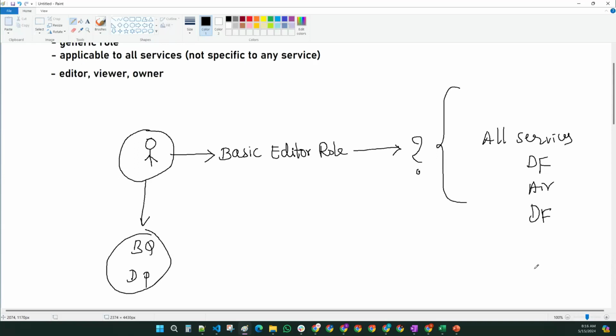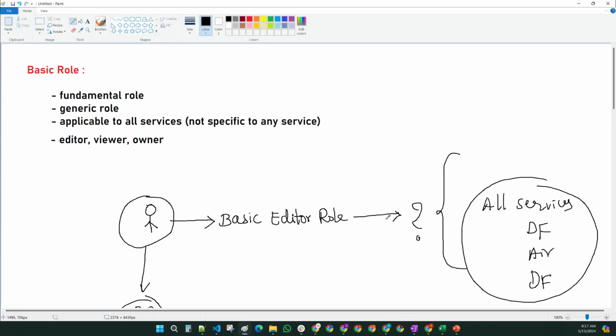It's because basic editor roles are not specific to any service. Basic editor roles are applicable to all the services. So when you assign a basic editor role to the user, they will have access to all the services. They're supposed to have access to one or two, but they have access to all of them, which leads to data misuse, or they are going to misuse the access, and plenty of serious problems. So that is the reason 99.99% of the time we never use the basic roles.